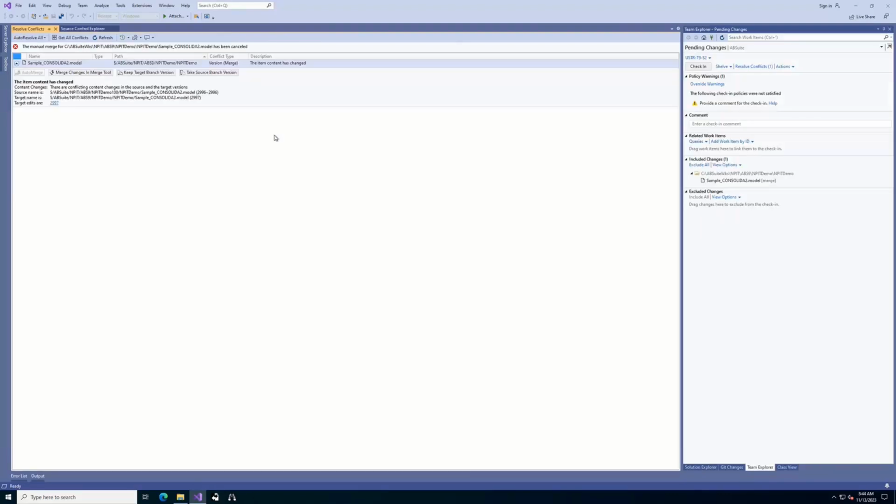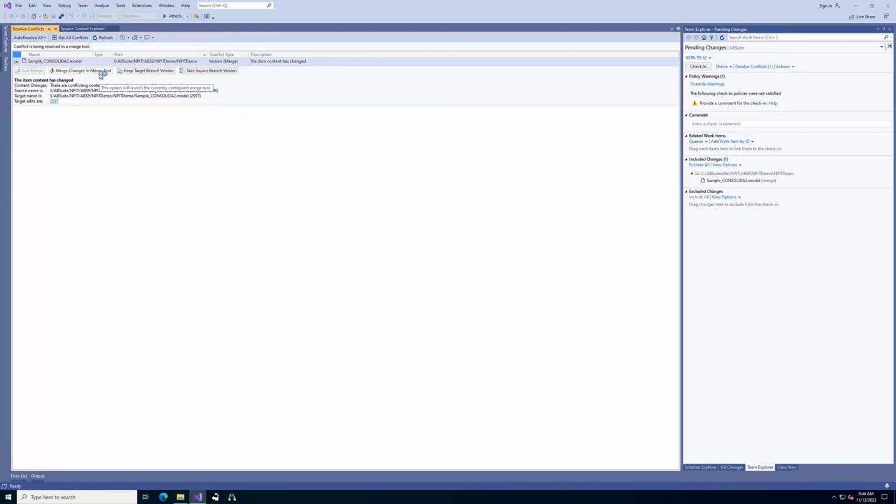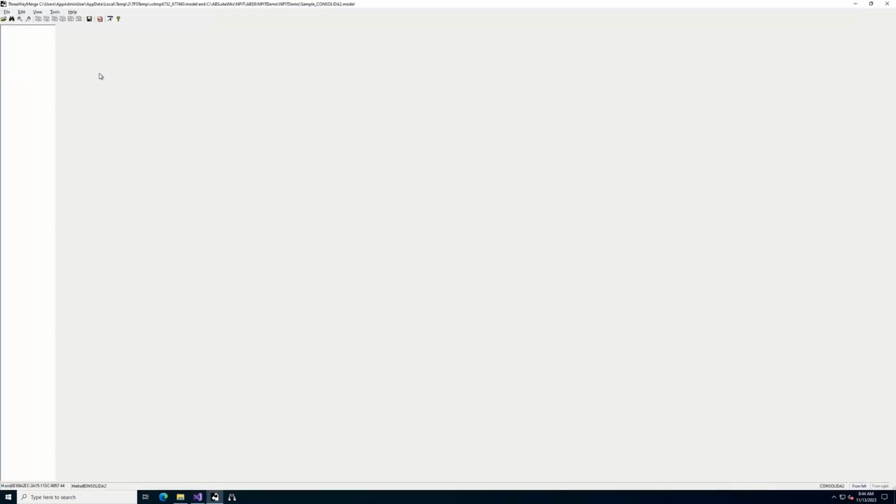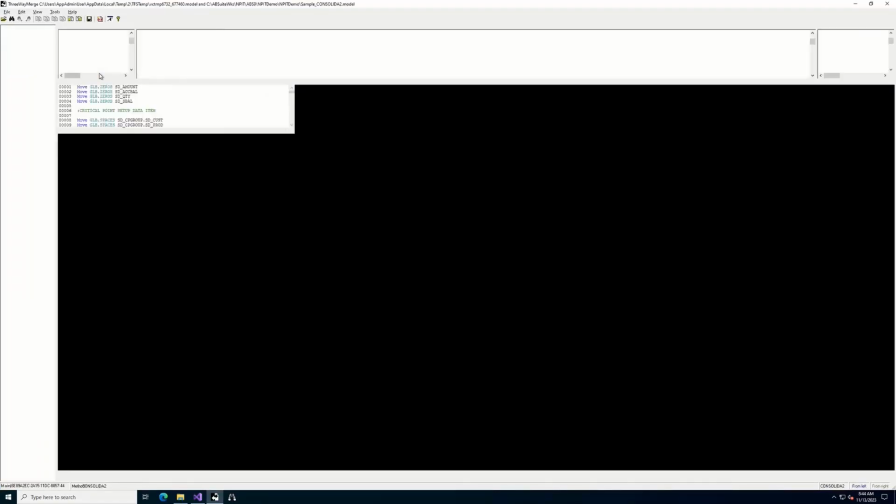Let's test the three-way merge process. I have already initiated a merge between 2 branches, which has resulted in a conflict. This conflict can be observed in the Resolve Conflicts window. To resolve this, click on the Merge Changes in Merge Tool button. This action will open the Merge utility.